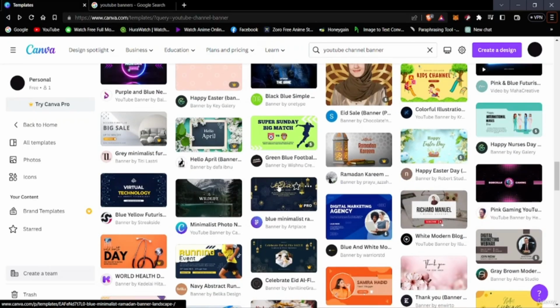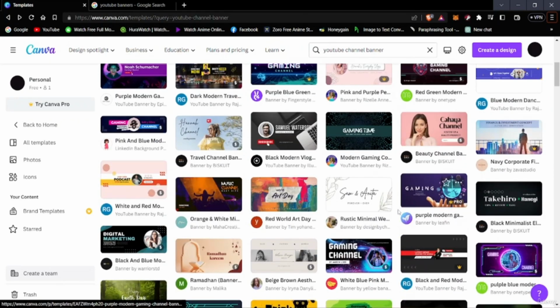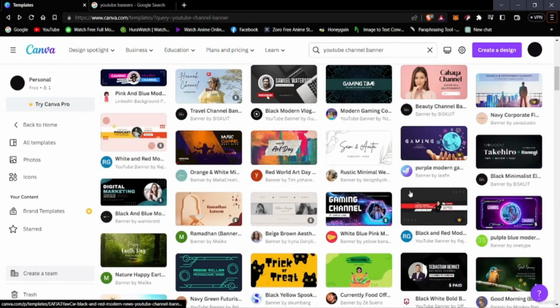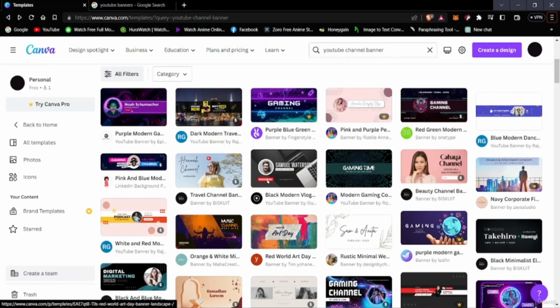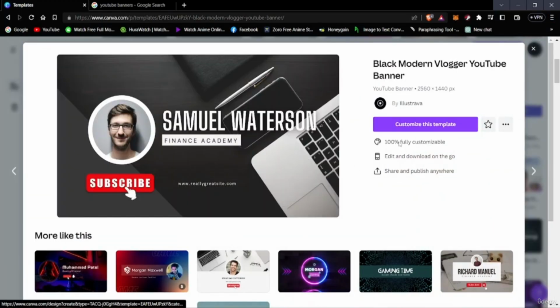So let's take a look at which type of templates we're going to use right now. So we're going to select one of these templates. Let's go with a simple tech-based template we're going to take here. So we're going to use this one, okay?